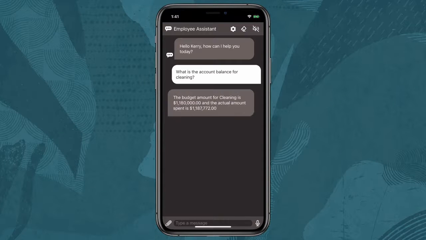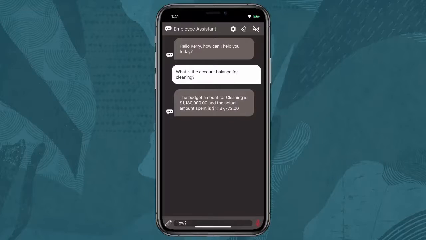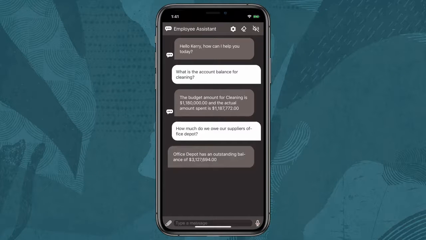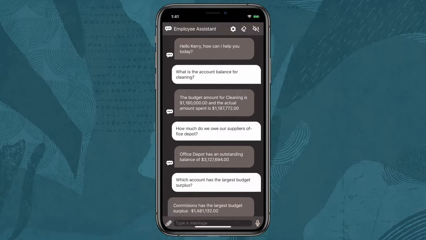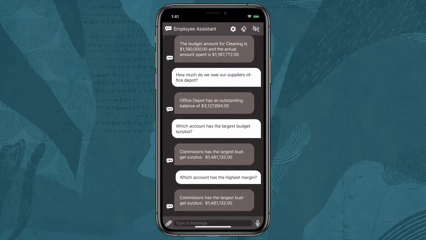The digital assistant responds with the answer, but in the background, Oracle's AI voice is being used with no risky exposure to third-party APIs. How much do we owe our office suppliers, Office Depot? Which account has the largest budget surplus? Which account has the highest margin? The finance manager was able to get all the information he needed for his upcoming meeting thanks to the ability of Oracle's pre-built digital assistant communicating directly with ERP Cloud Financials.